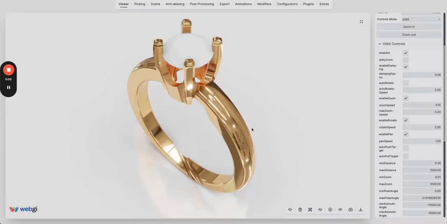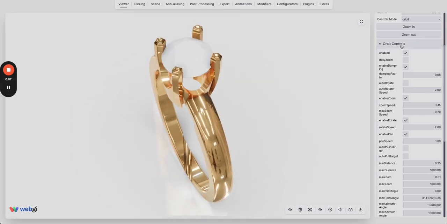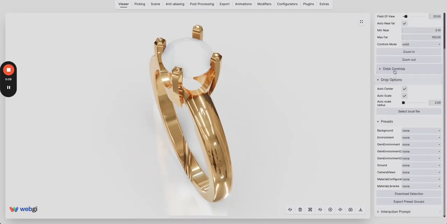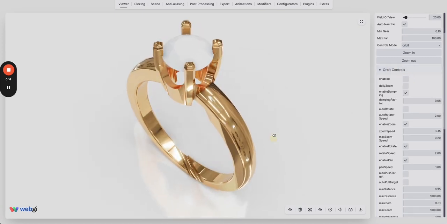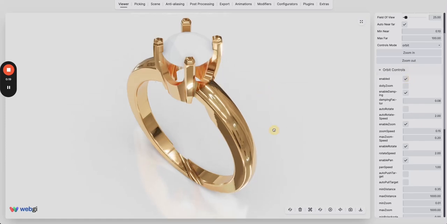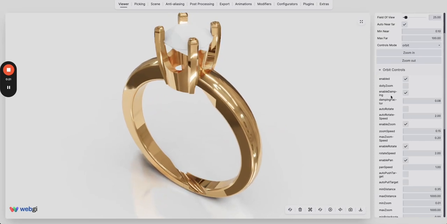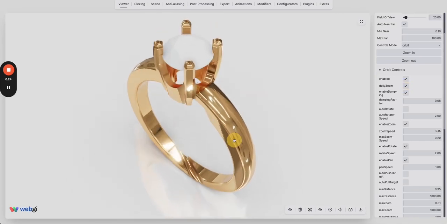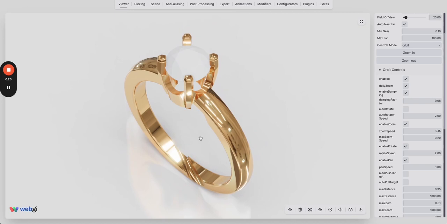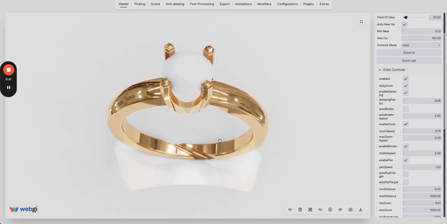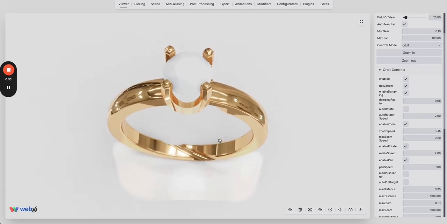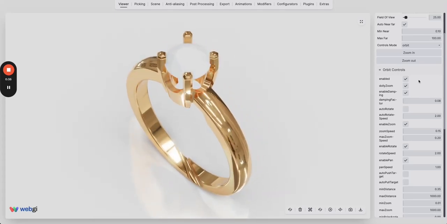All right, let's continue our discussion of orbit controls here. So I can open the orbit controls, and first of all, you can enable or disable it. If I disable, nothing seems to work. Enable, it works. You have an interesting feature of dolly zoom, which basically changes the perspective of the view in a very interesting way. Let's disable that.